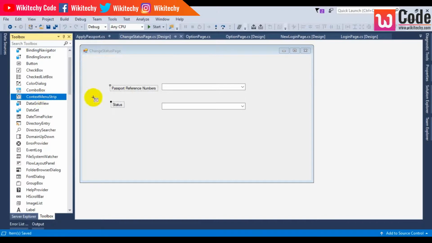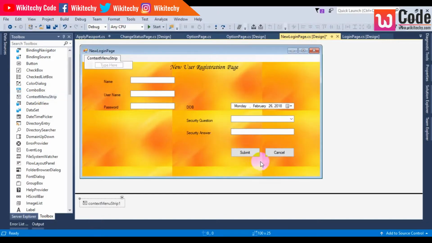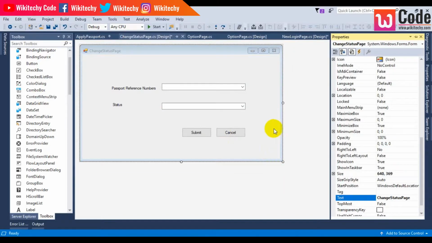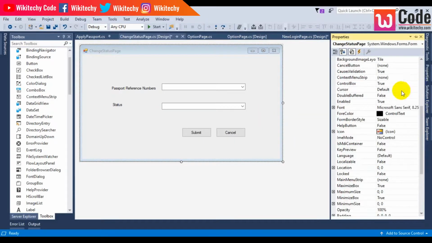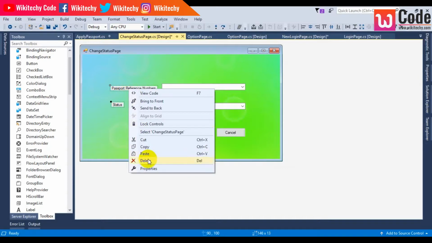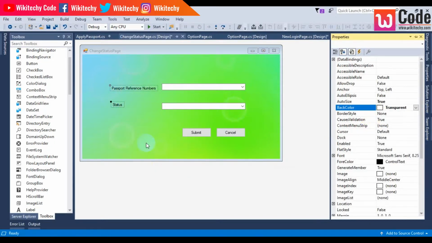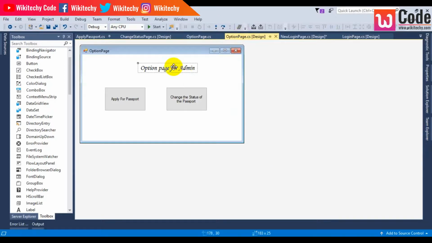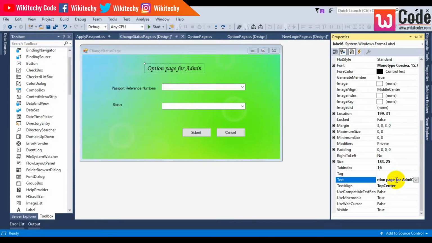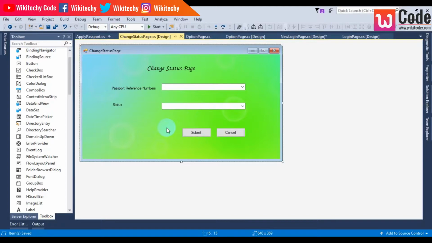Obviously I need a submit button, cancel button. So I will take these buttons from here. From the other form, I take this button and put it here. Now let's give a background color. Form, right click properties, background image. Looks good. Right click properties, change the back color as transparent. Now I'll take this one, put it here. Make it as change status page and text. Click submit. Yes, now I got this one.